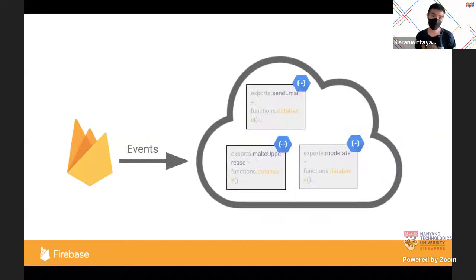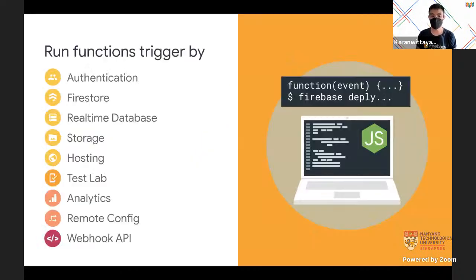Cloud Functions for Firebase is a service that allows developers to write functions and store them in the cloud. Especially, the function that you write can be triggered by the Firebase features on the screen. You will see many kinds of features that Firebase provides, and you can write a function to listen to the activity or events that users interact with your application.